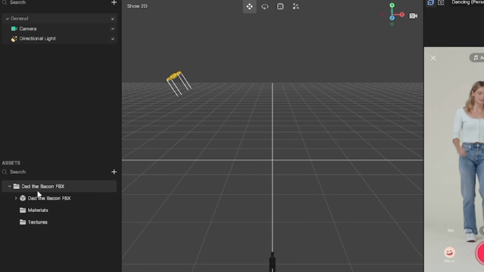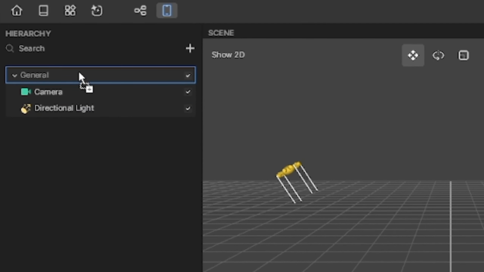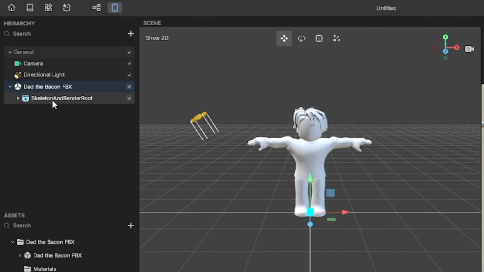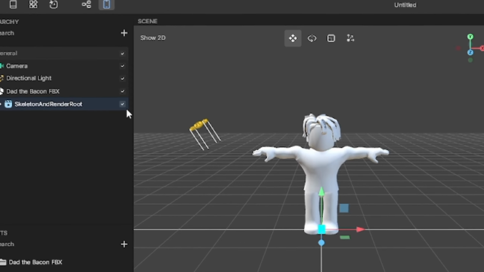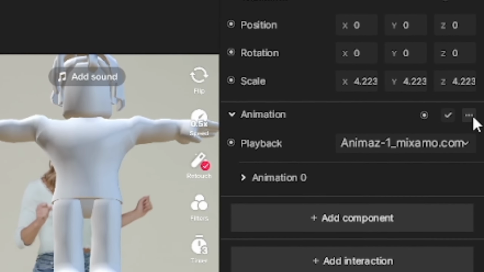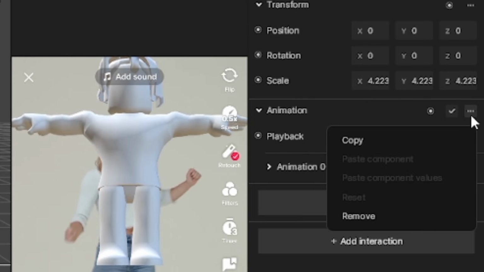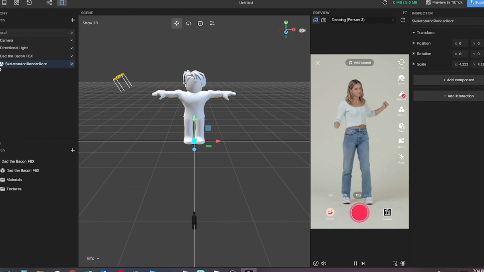You just need to click the box, this one, the cube, and drag it onto the general. Okay. Then we can now see my avatar. Click the drop down. Click this skeleton render. Okay, you see this. Now on the right side of the screen, animation. Remove this animation, okay? Click the ellipses or the three dots. Click remove. Once removed, it's done.